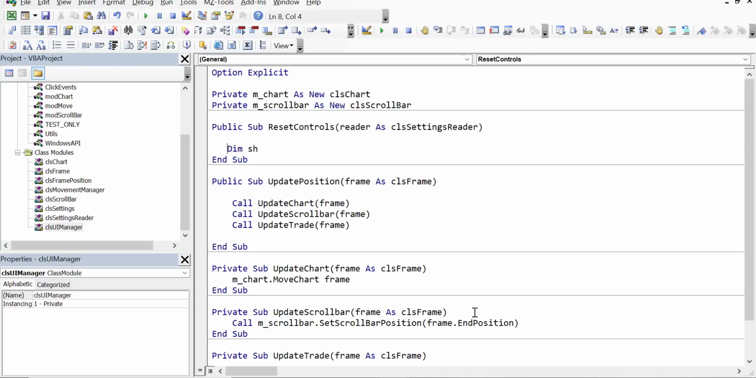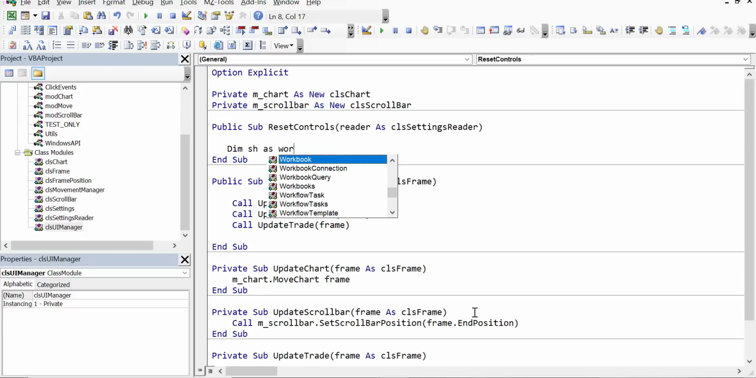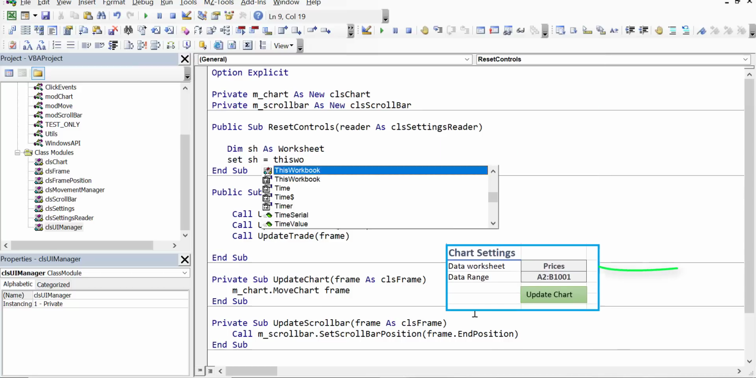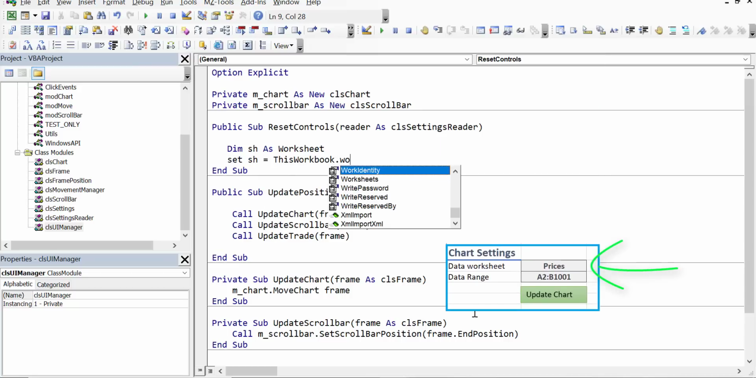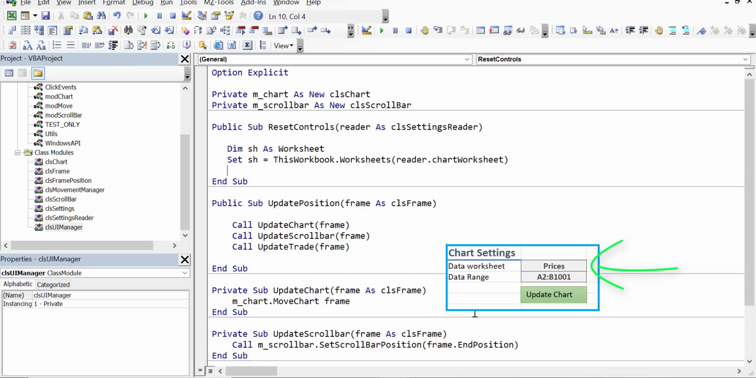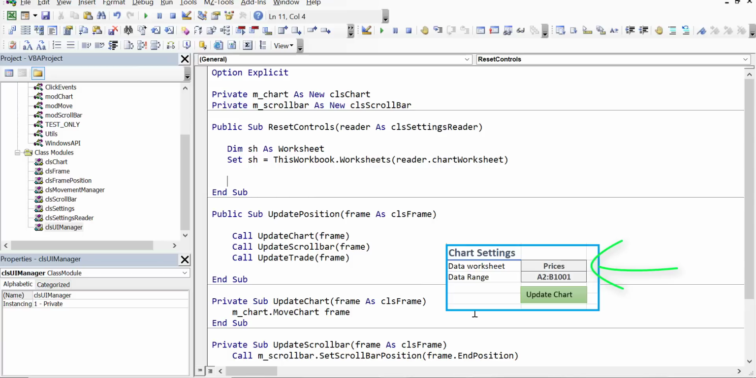So the first thing we want to do is get the worksheet. So the worksheet that is specified on our worksheet, so it's specified in cell B7, and we get this back from the reader, the chart worksheet. So the chart worksheet, we give this to worksheets, and this will give us back that worksheet.